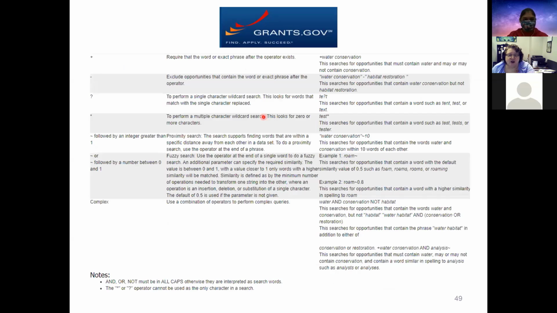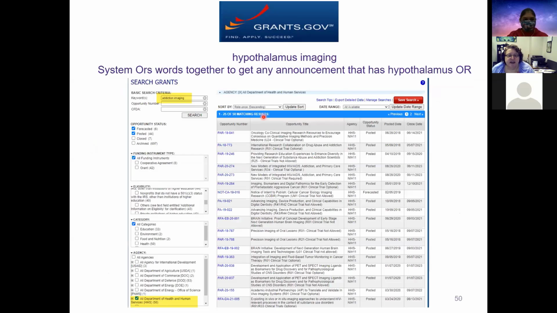There are all of the other things that you can do if you want to do more complex searching. So if you put addiction and imaging in, and then go towards the bottom and click just Department of Health and Human Services, you'll get 50 matching results. That's because addiction may be in one of these, or imaging may be in one of these. You're not necessarily seeing both.